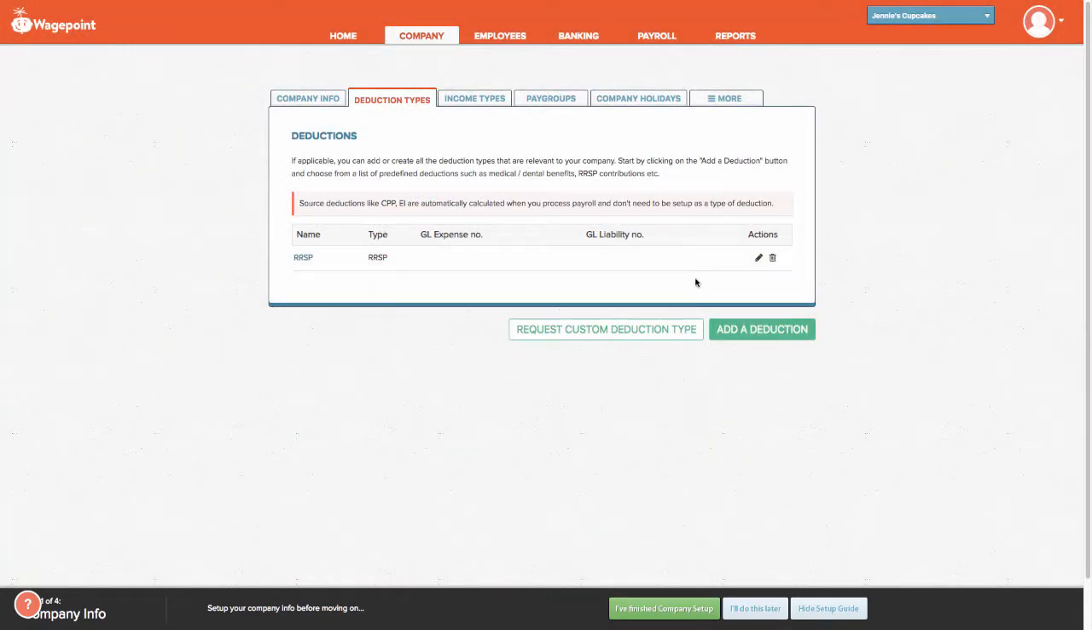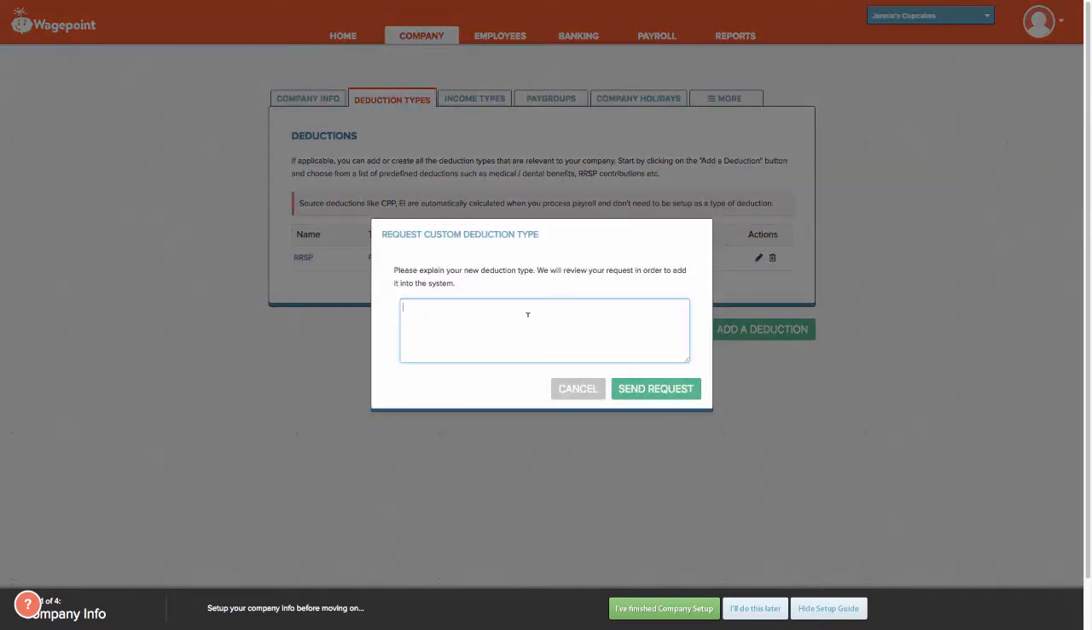It's already there. Now, let's say you didn't see what you wanted in that list. Don't fret. Everything is okay. What you're going to do is select Request a Custom Deduction Type here. You'll simply input the information about what the type of deduction is. Also, please add information if it's to be deducted after tax, before tax, if it is CPP or EI exempt, etc., like that.